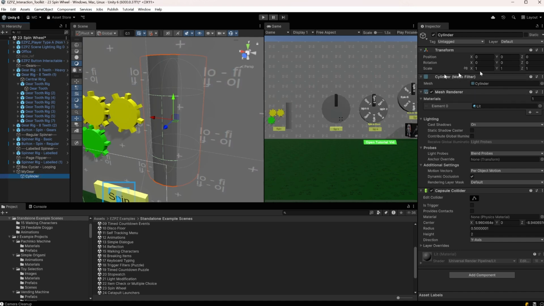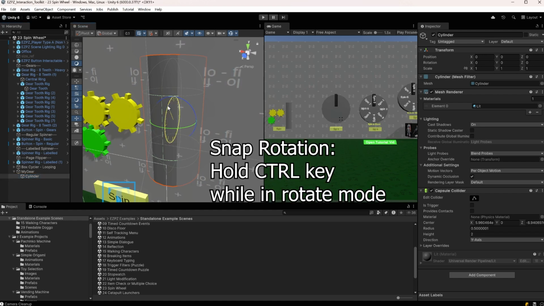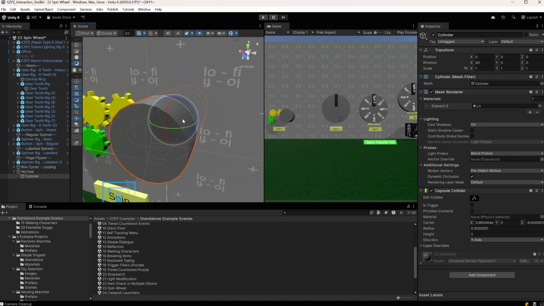And this is already 0, 0, 0. So that's the center of it, but the rotation is wrong. So let's change the rotation. By the way, you can do a snap rotation if you hold control. And now that's 90 degrees facing that way.